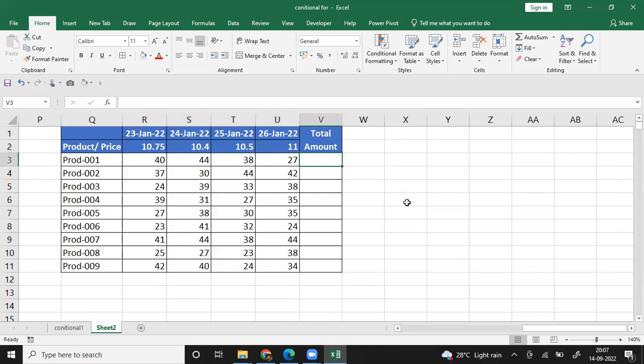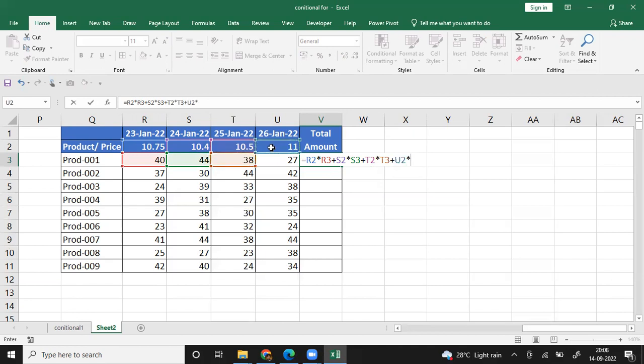So I wanted to find out how much product 1 has earned over the 4 or 5 days. How will you do that? A simple formula is there, you know it. I want to multiply this with this, plus this with this, plus this with this, plus this with this. Probably you are right, but is it not a very crude way? Very crude way. With 4 columns, sir, you can do that.